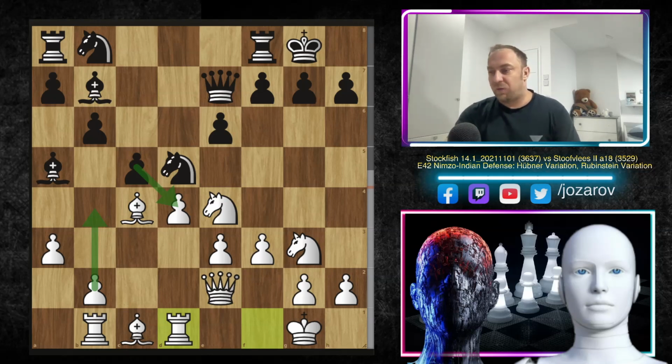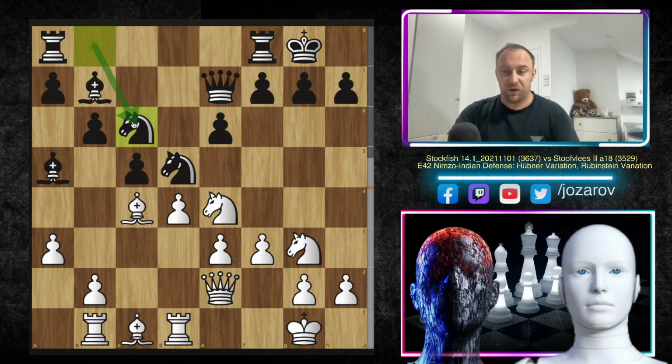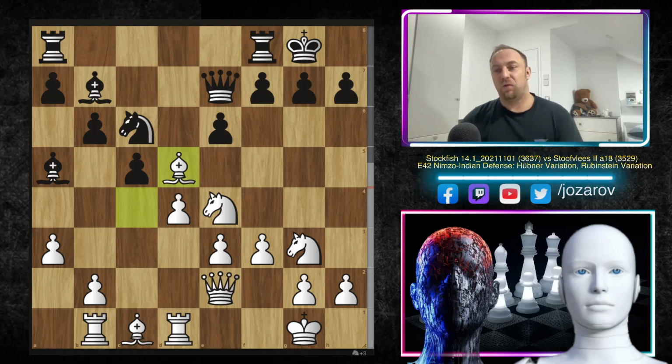So here after move rook to d1, we have now knight to c6. You see again the Stoofvlees maneuver, the knight on a natural square. This is now still a good knight now in the center of the board. We have now bishop takes d5, which was, I think, a brilliant choice now for Stockfish. You see now the idea behind this move.